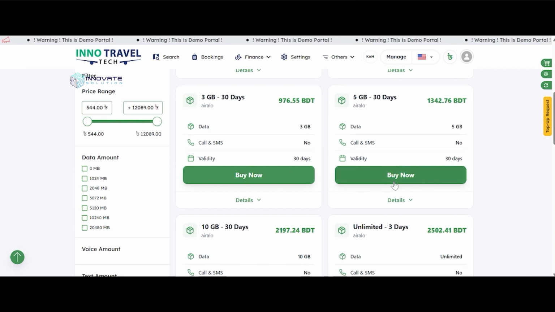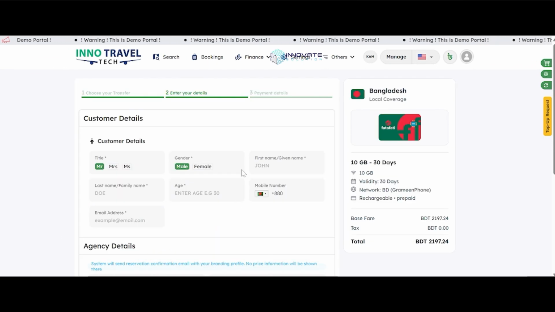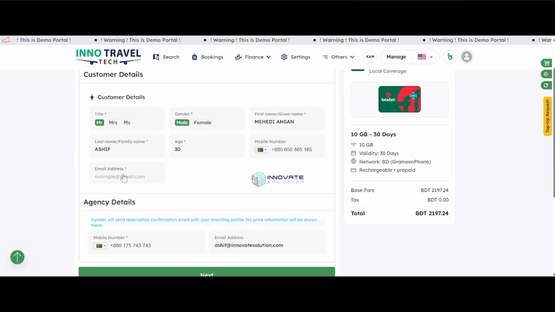And now if you want to buy this particular package, just click Buy Now and fill up the mandatory fields, and the mobile number as well, because that's the important thing for your eSIM as well.